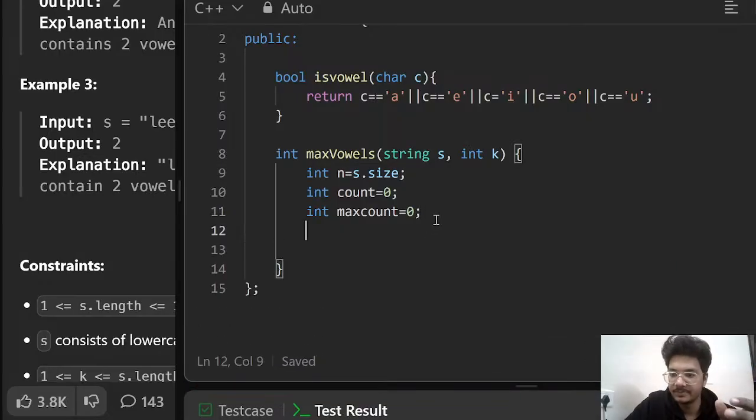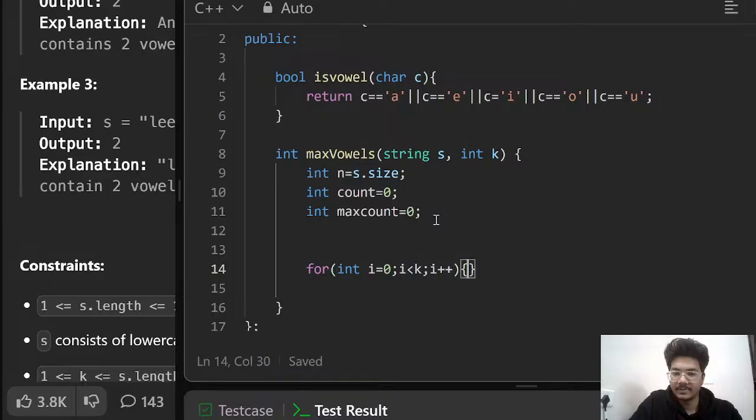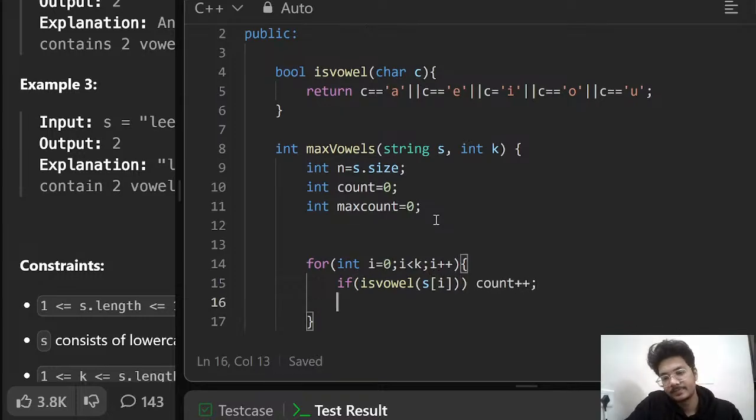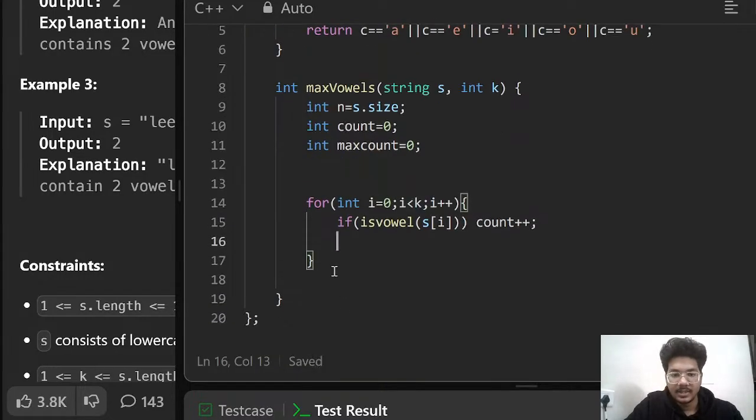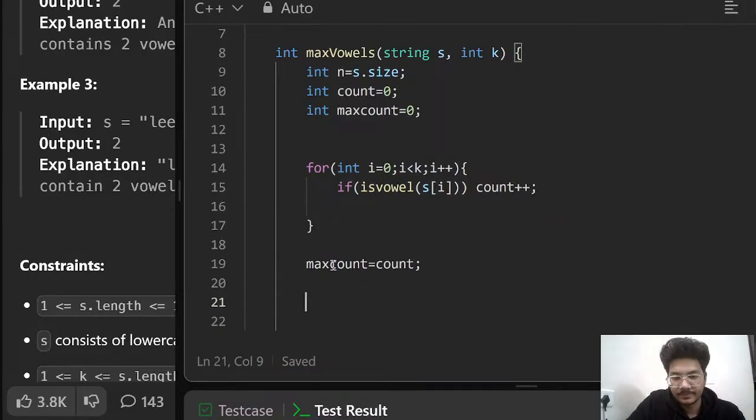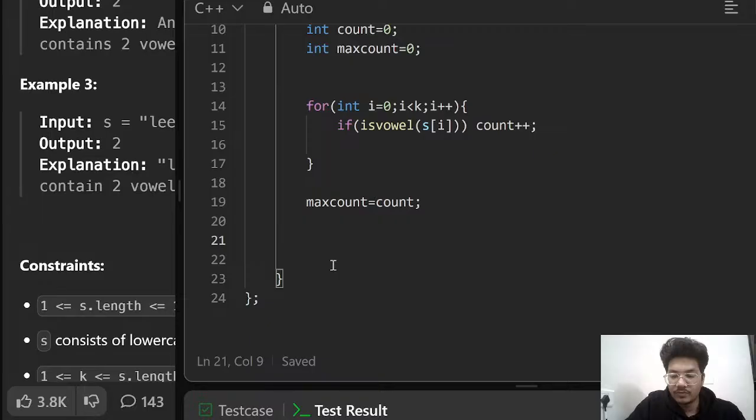First check for the first window. The first window is of length k, so for i from 0 while i less than k, i plus plus. Every time we check isVowel of s of i. If s of i is a vowel, we simply do count plus plus. Now let maxCount become the count, and then slide the window.